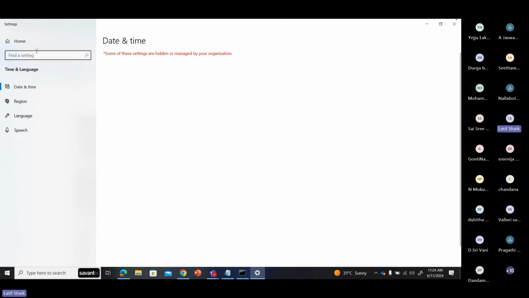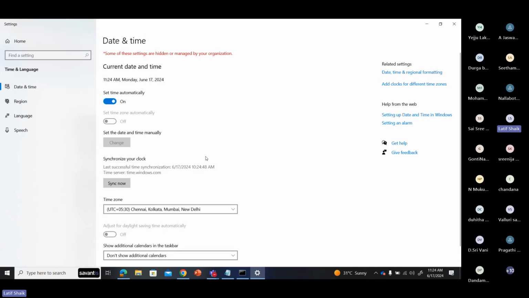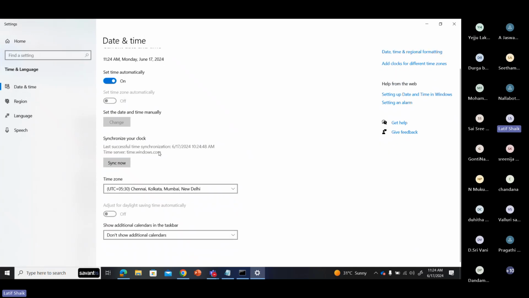Why is it not showing now? It is hidden. They implemented a security on it. Yeah, now it is showing. See, it is my time server. If you look here, time.windows.com. From this server, I'm getting this date and time based on my time zone. It synchronizes the time as per time.windows.com.